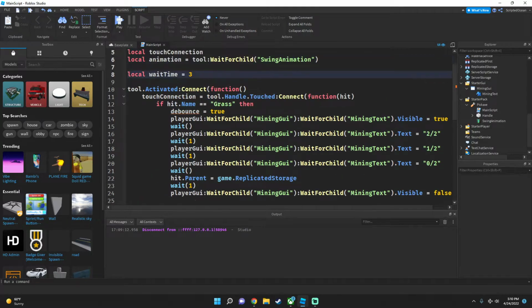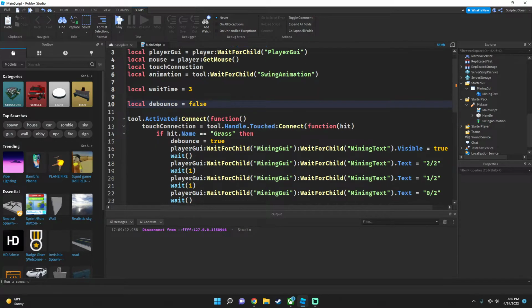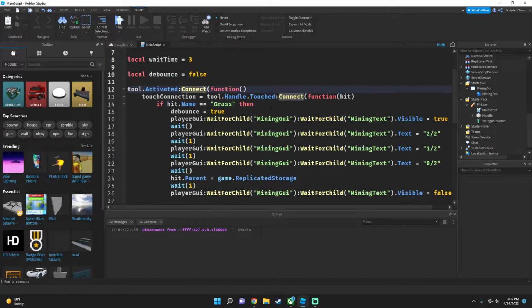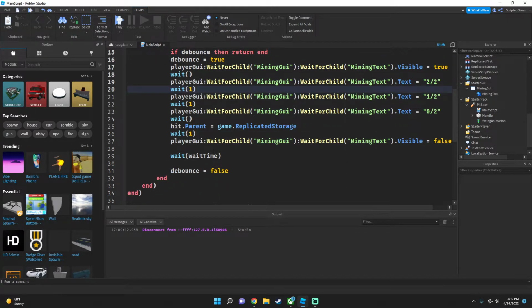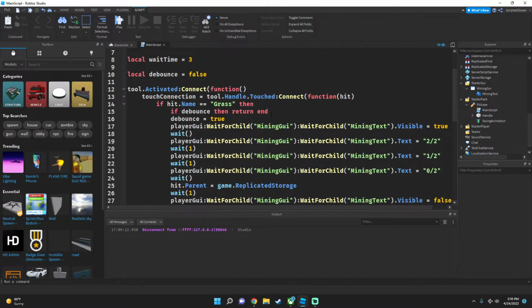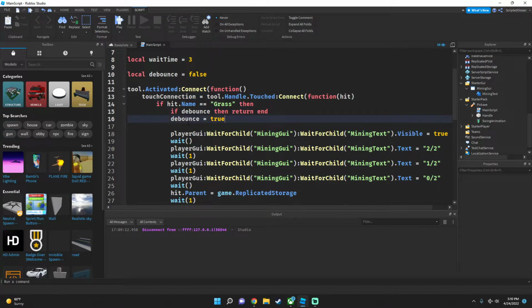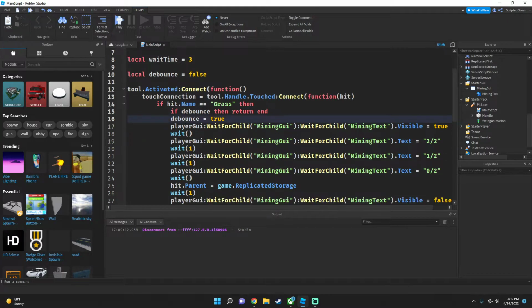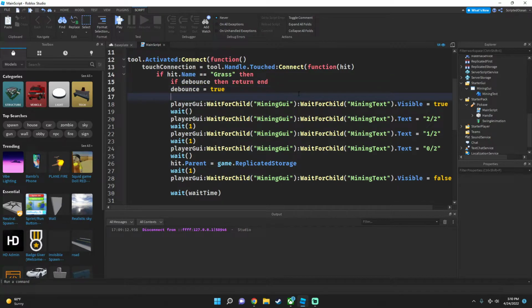I'm actually gonna show you this after when I fix this because I don't know, let me just figure this out quickly. If debounce, then return end. So we don't call this multiple times. And then let me play, so where we want to play the animation. So we want to play the animation right here.